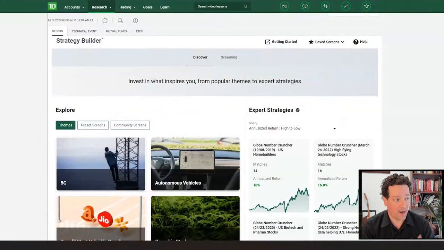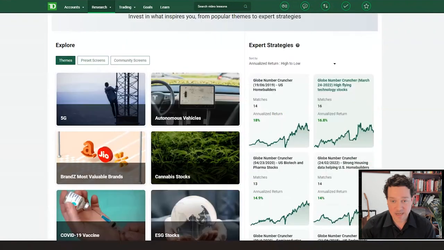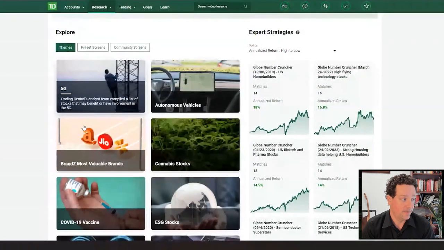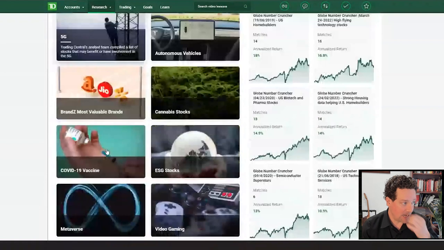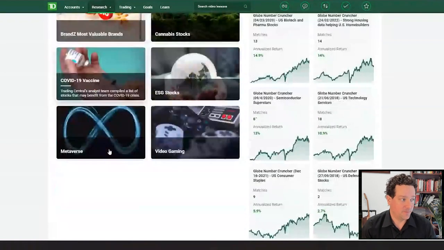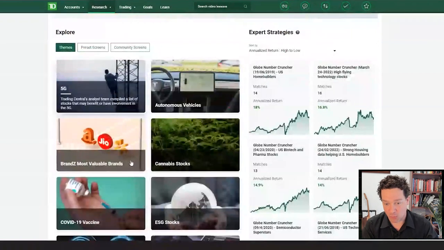So starting off right away, we've given the user quick, actionable screens and strategies you can action right away based on themes. If you follow a specific theme in the market, we have a bunch here, like 5G is popular right now. We even got metaverse, gaming, COVID. So you can jump right into those and build a strategy around the theme, or you can follow what our experts are doing at Trading Central.